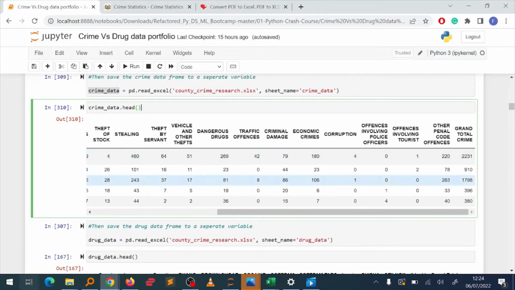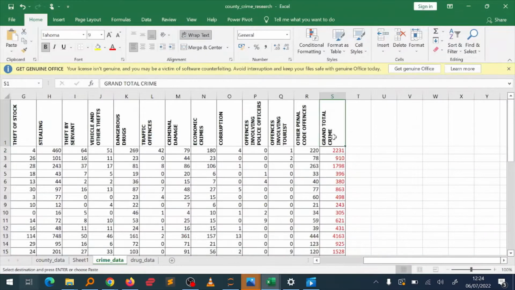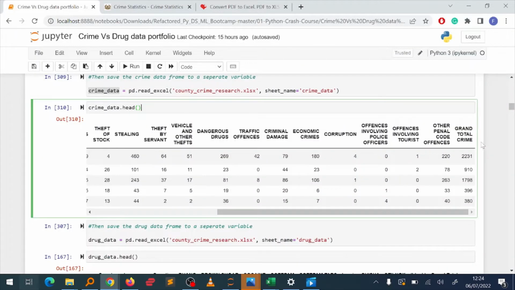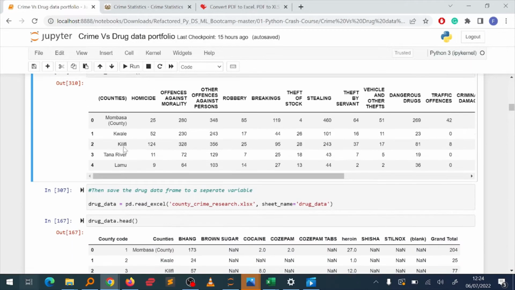I also proceeded to change the name from grand total to grand total crime here. It was grand total, and I changed it to grand total crime so that there's a difference between grand total crime and grand total drugs. Okay, that is the crime data.